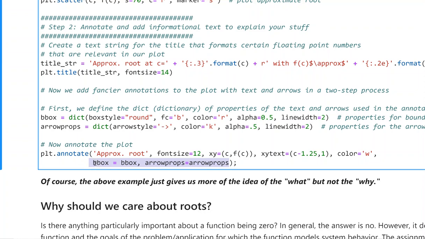I say, what should the bounding box dictionary be? Well, the variable that I've made, this dictionary that I called the same thing, bbox. And what should the arrow properties be? This is the keyword there. Well, I'm going to make them also this dictionary, of course, that has the same name. And then the annotation is approximate root.